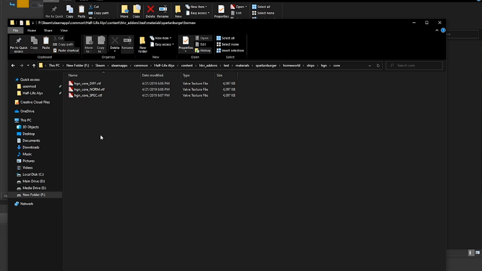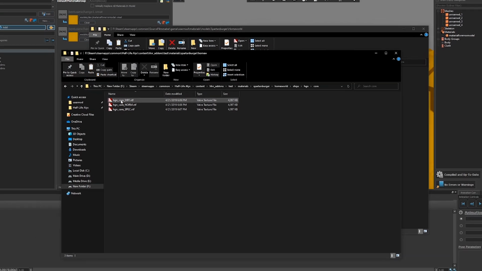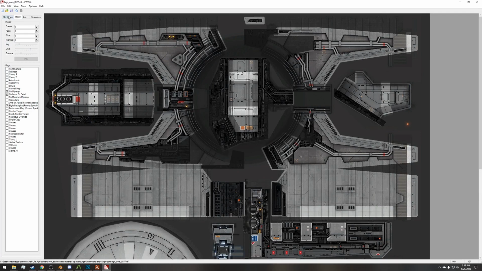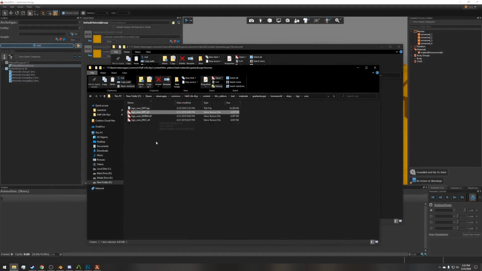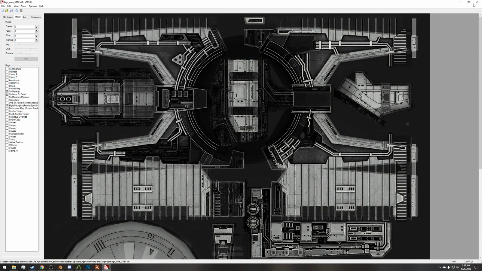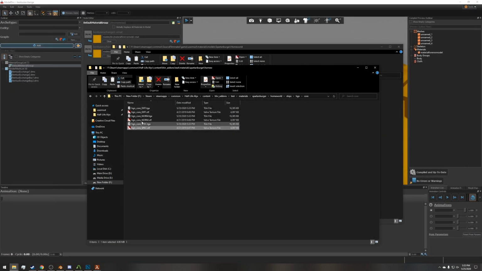In order to do this with VTF files, we need VTF Edit. So open up each one with VTF Edit, go to File, Export, and then save it, and it will export as a TGA, and do that for all your files. For cleanliness sake, I'm going to delete the original VTF files. You don't have to do that, I just like to get rid of them because they're annoying and they're in the way.